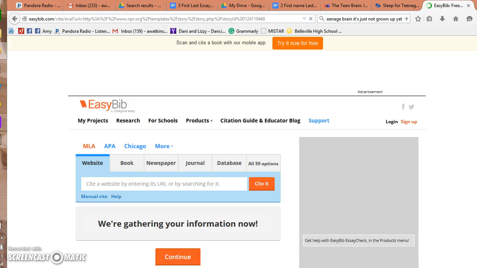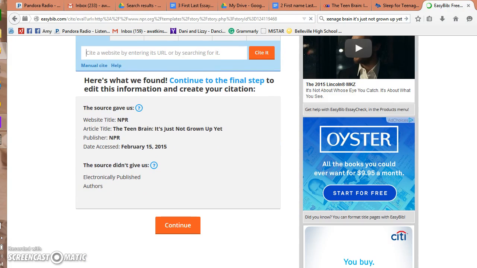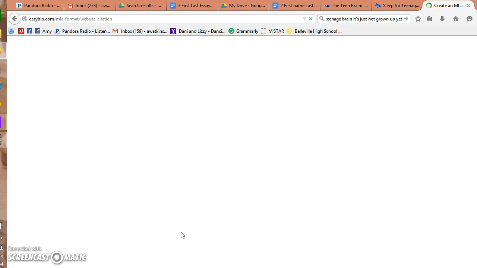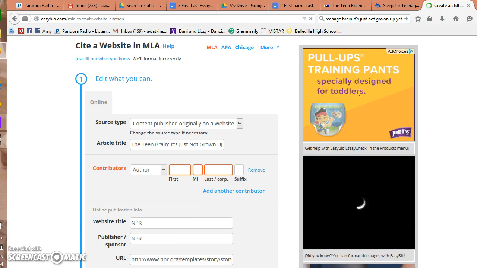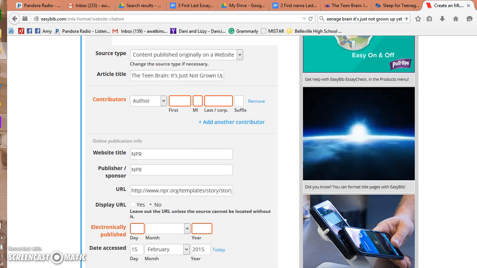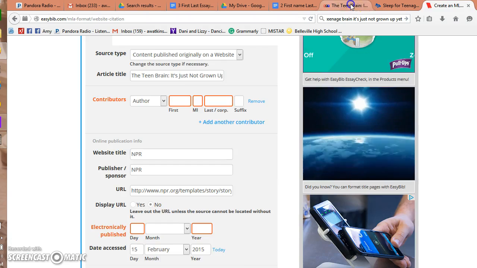And it goes in there and it tries to find the information. If you notice, it finds the website title, the article title, who the publisher, and the date accessed. Fabulous. We need to figure out who published it and who the authors were. So what we need to do is go back to the source and see if it identifies those things. We need to find the publisher and the author. I press continue, and you can see the author is blank, and so is the day it was published. So those are the two things we're looking for when we go back to the article.